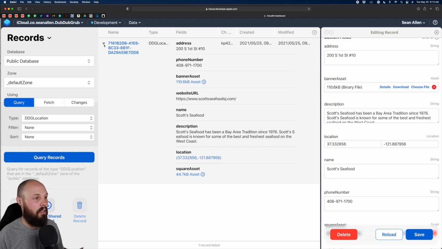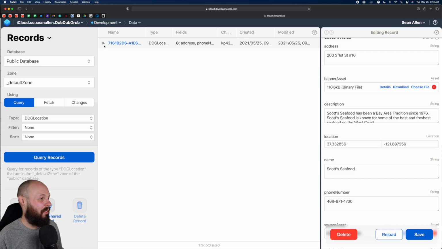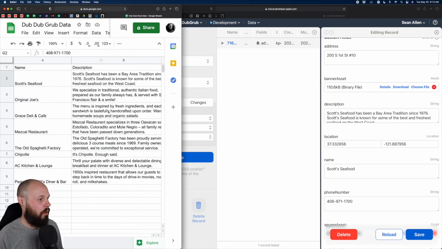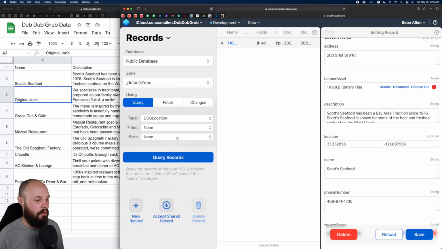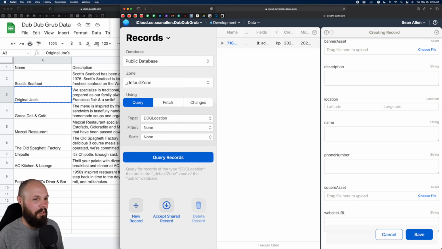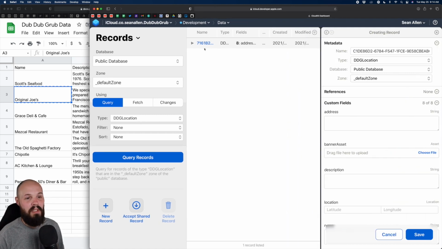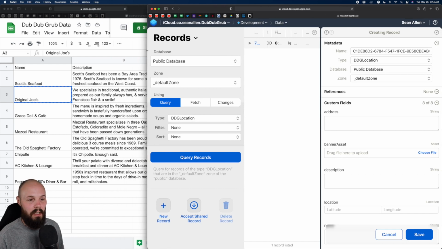Okay, we'll do one more together, and then I'll leave you to it after that. So let's slide this over. We're going to do Original Joe's next. Oh, actually, no, I got ahead of myself here. New record in the lower left. Hit new record. There you go. You see I get this nice, clean, new form. And sometimes I double check just to make sure the UUID is different than this, 716B2, right? Make sure that's unique.